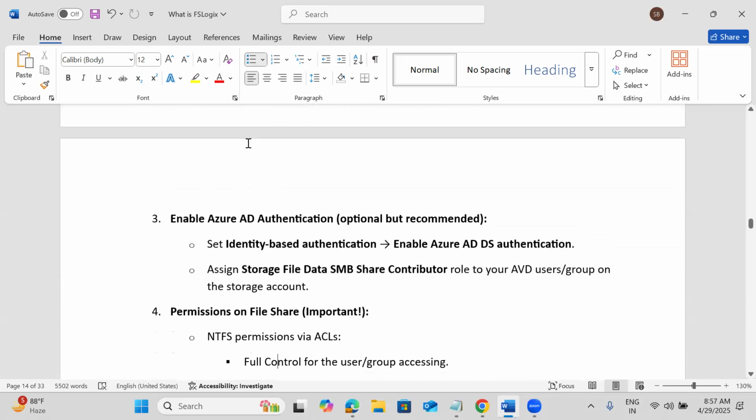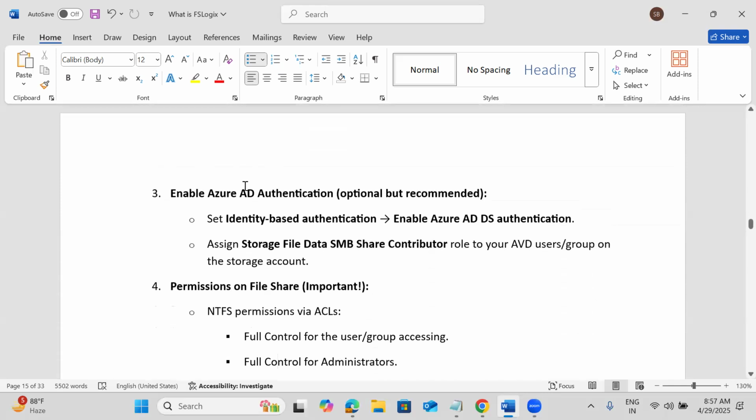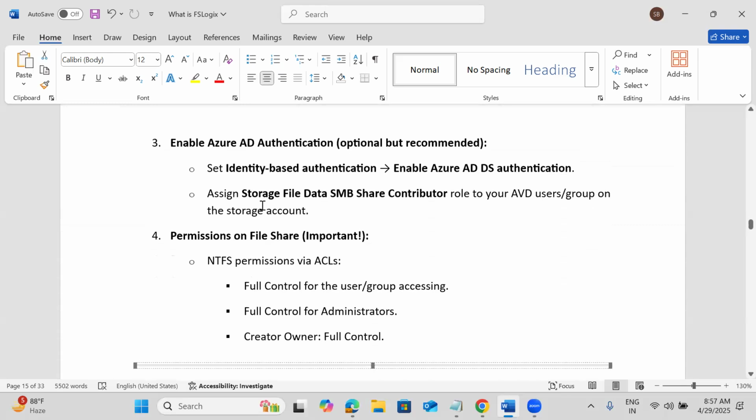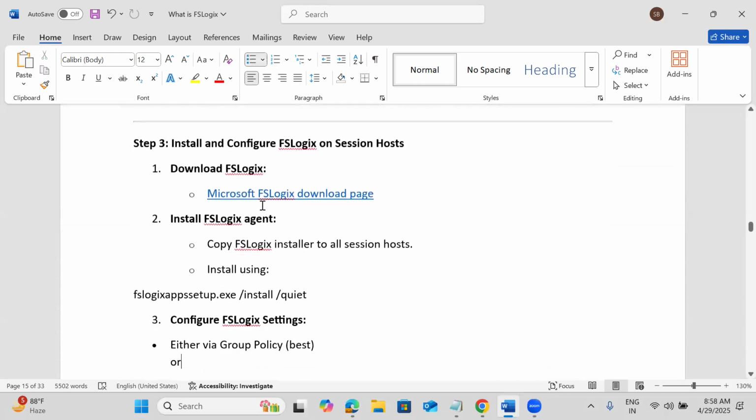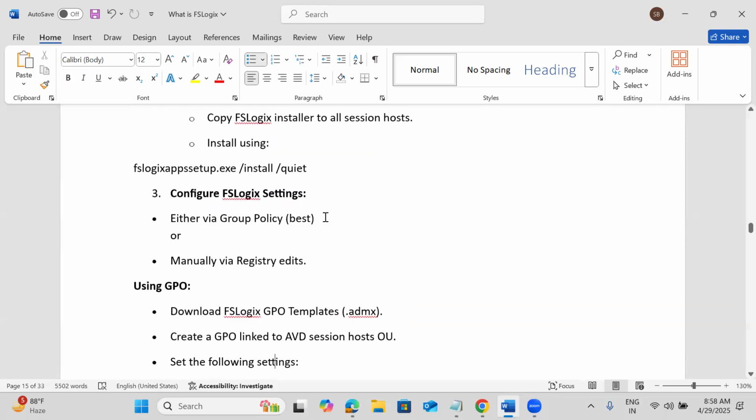I'm creating the file shares. Then for the file shares, in the permissions or authorizations, we can assign Azure AD authentication. Then we need to download FSLogix; a small installer is available. We need to install the FSLogix agent on all our session host servers.